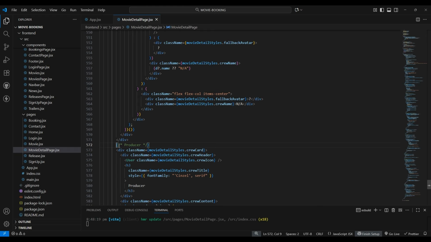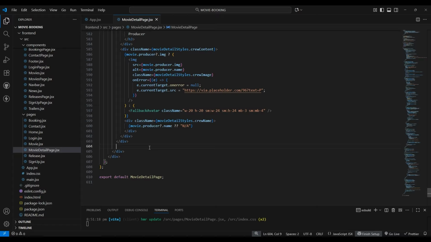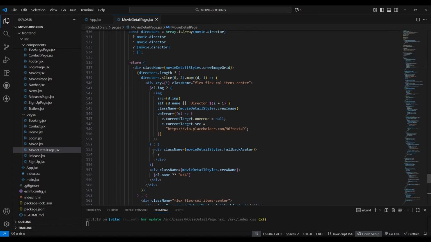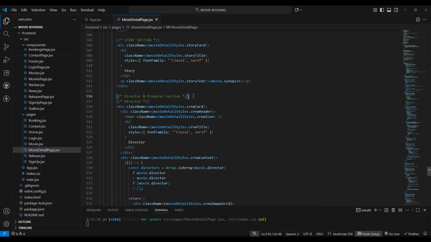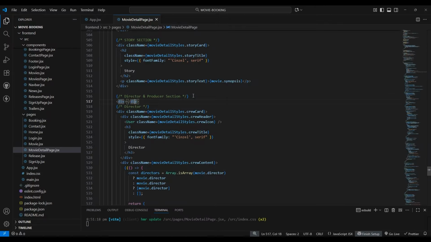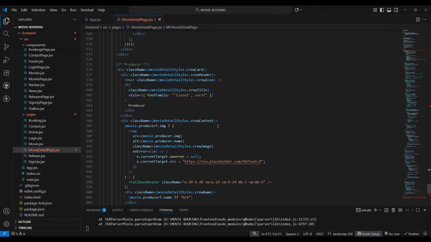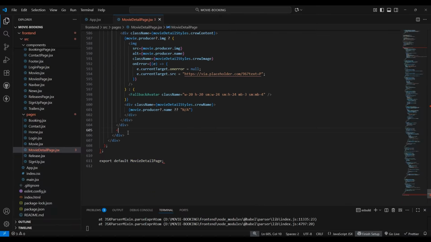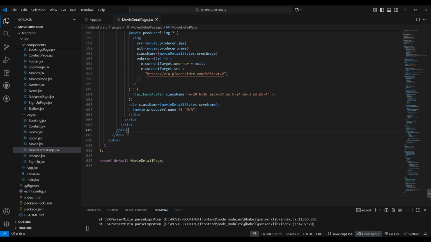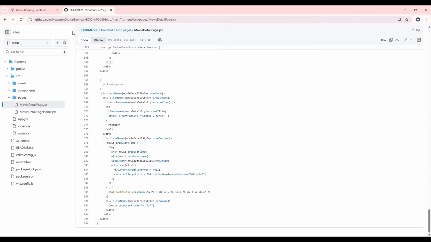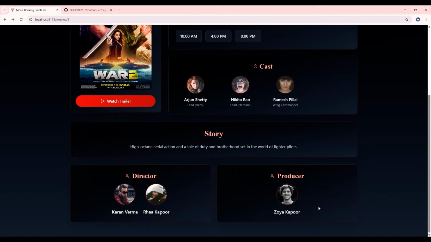Now let me just remove the semicolons here. Then after this, you have pasted this director and producer. So let's give a div here for this. The div will contain the movie details styles dot, it will be our crew grid, and let's close this div at the bottom here. Now let's go and see. Now you can see the director and producer image and name is present here.